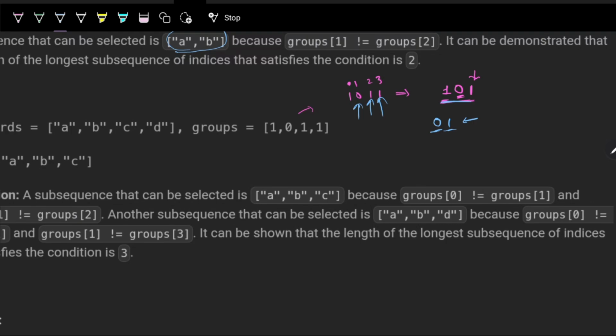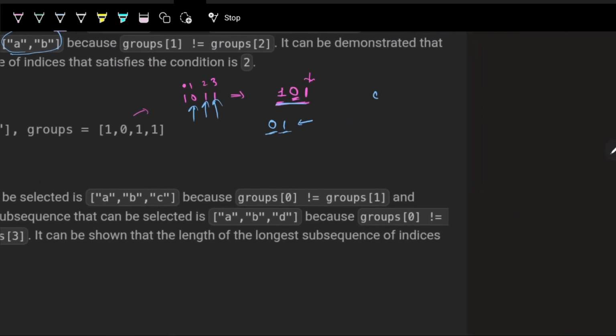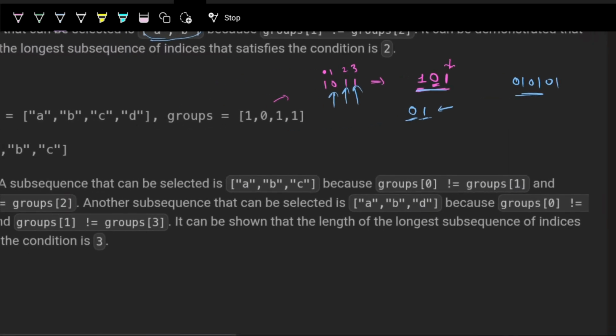So greedy approach will work here because we have been given only the binary array 0, 1, 0, 1, 0, 1, right? And we have to find the longest subsequence. So whatever is coming first, 0 or 1, take it and find the consecutive subsequence. Find the subsequence where consecutive elements are not equal. So this we can do.